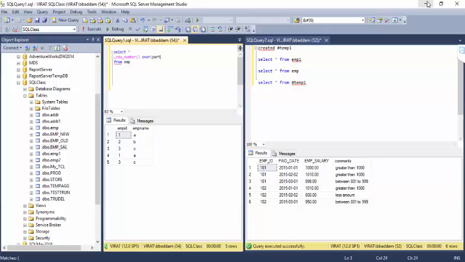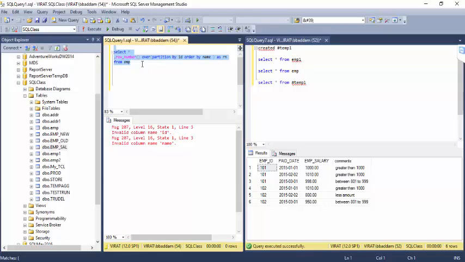Okay, partition by ID, order by name as RM. What this ranking function does is check how many times each ID has been repeated. For each ID it will give a rank. See now, okay, it's EMP ID.